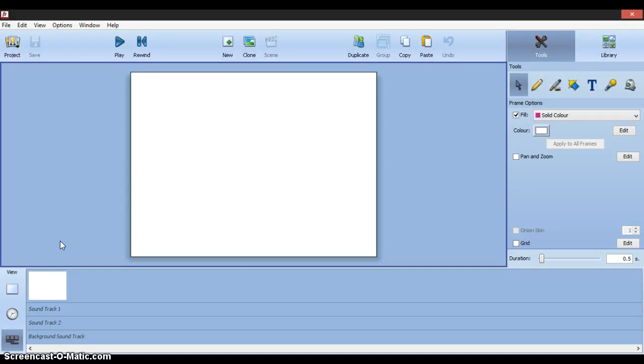Today we're going to look at a program called Frames 5, which is a very bare bones, user-friendly animation program. When you open up the program, this is what you look at. This is your opening screen. And the first square, the white square here, that's going to be your first frame for your animation.